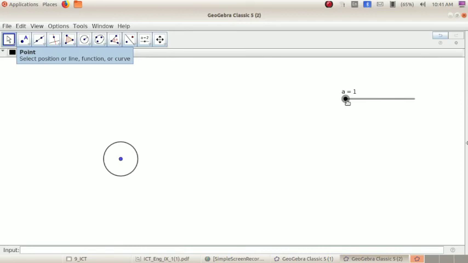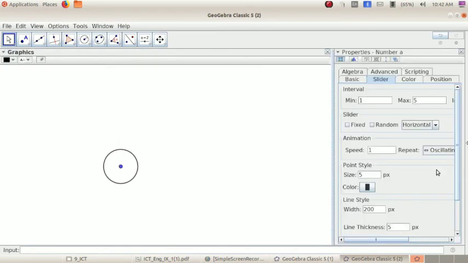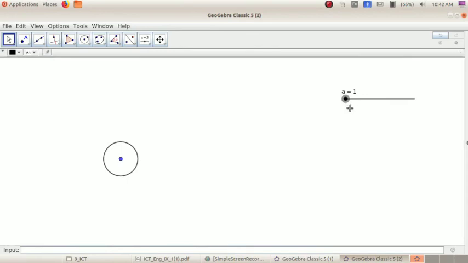Next, we can give animation to the slider. Let us try how to give animation to the slider. For that, you have to right click on the slider and select object properties. Don't get confused. Then select the slider tab. Here you can see the interval minimum 1, then maximum 5, and I am changing the increment value to 0.2. I am removing the value 1 and giving the value as 0.2.